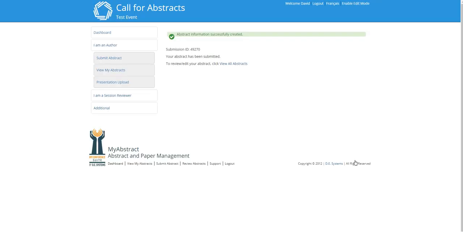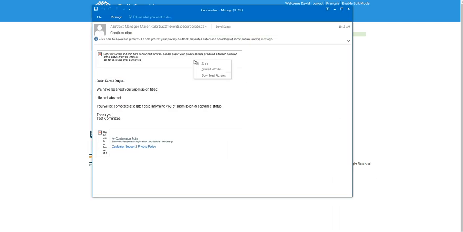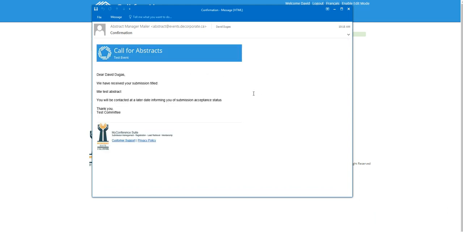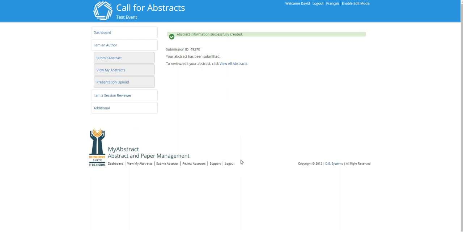So now your abstract has officially been submitted. It gets a submission ID, and you receive a confirmation email, which is also branded to match your conference content. This communications platform manages every step of the way. So once your abstract has been reviewed, you get a notification that it's been reviewed. You can view your scores.